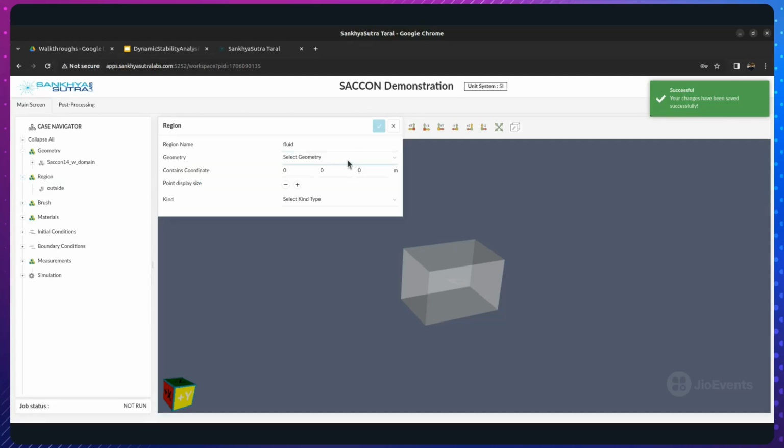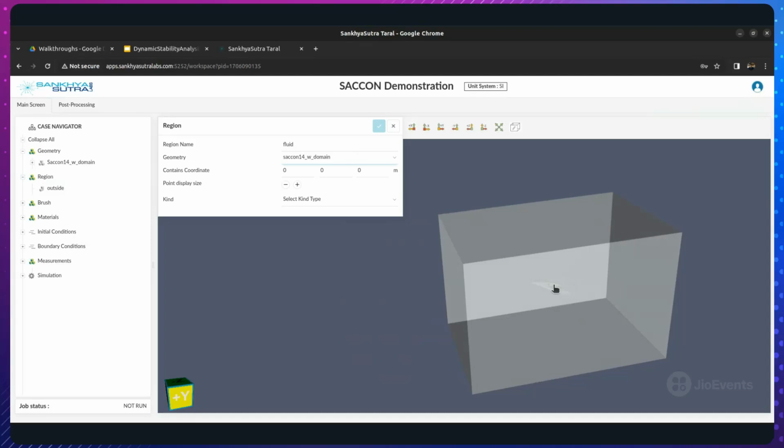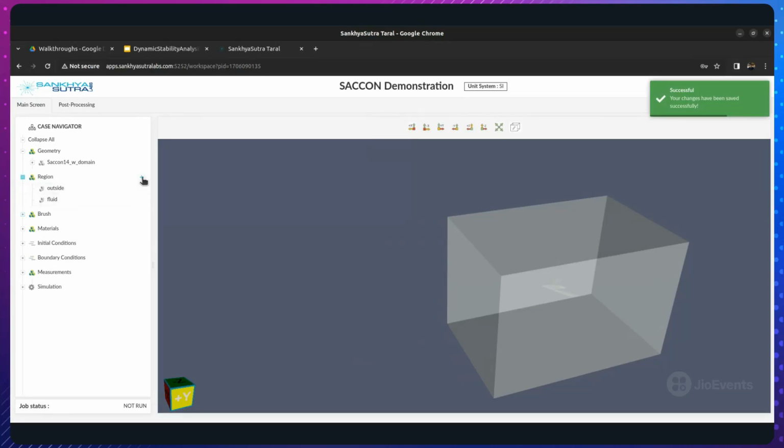The next will be our fluid region, which is the part bounded within the domain walls and external to the SACCON. So let's say our contains coordinate is 1, 0, 0. You can verify that it is indeed where we want to place it. And I will select the kind to be simulate. And then I click the tick button and it saves my new region.